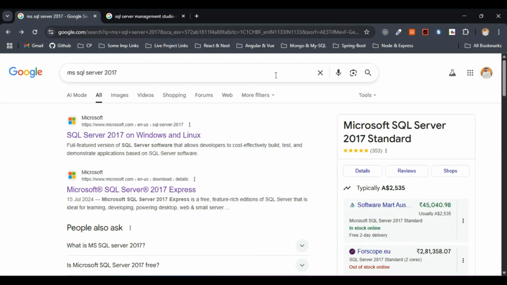Hello everyone. Today we'll be learning MS SQL, Microsoft SQL Server. First, let's discuss what a database is. A database is an organized collection of structured data.